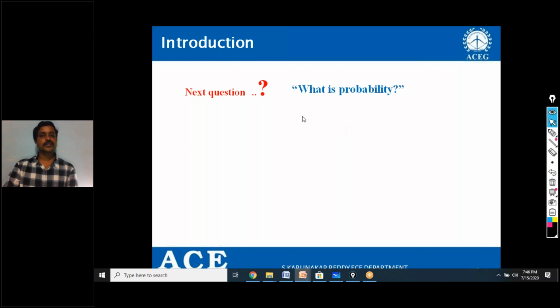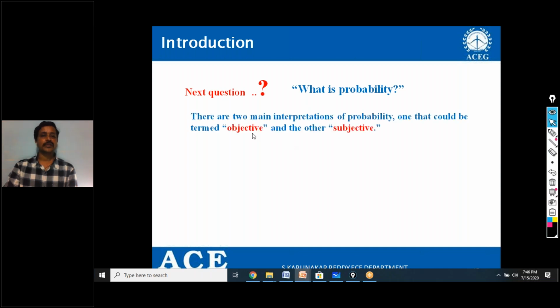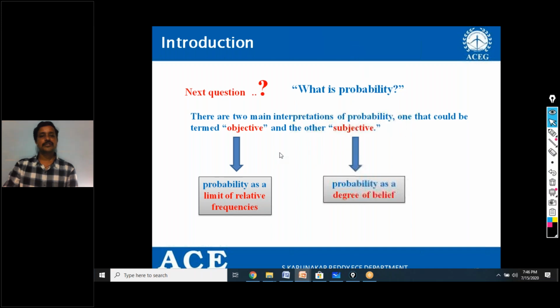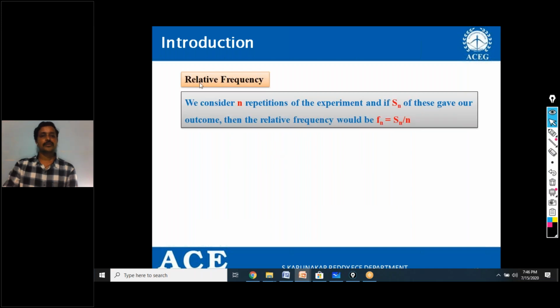Next question is, what is probability? We have seen randomness, and now we ask, what is probability? There are two main interpretations of probability, one that could be termed objective and the other subjective. If it is objective, probability is the limit of relative frequencies. And if it is subjective, it is a degree of belief. By looking into the experiment, we can mathematically classify. Now here we'll see the first, objective concept, relative frequency.